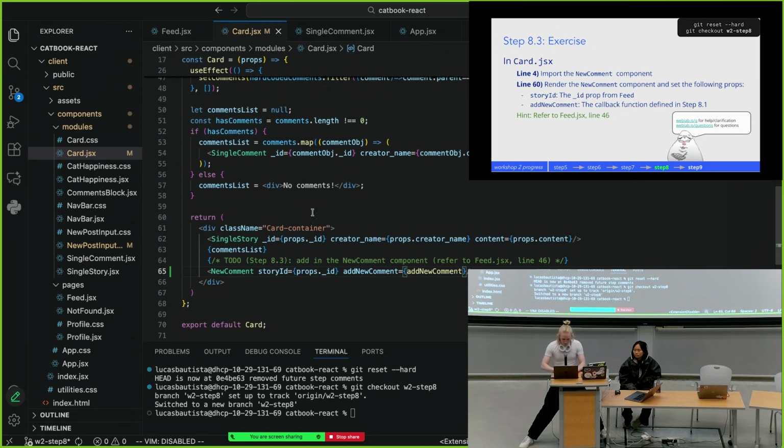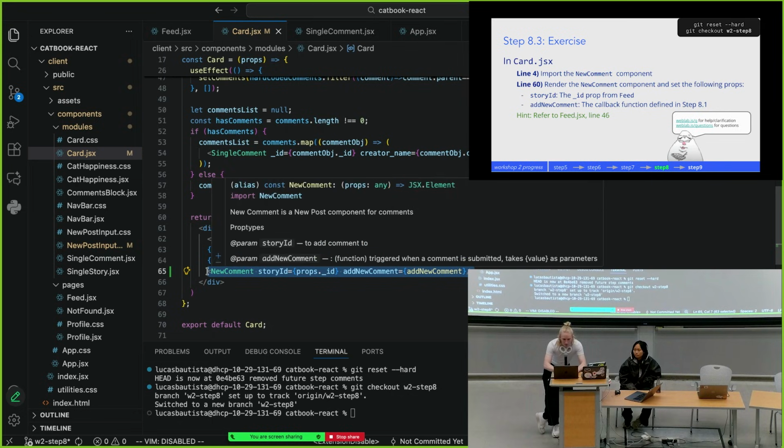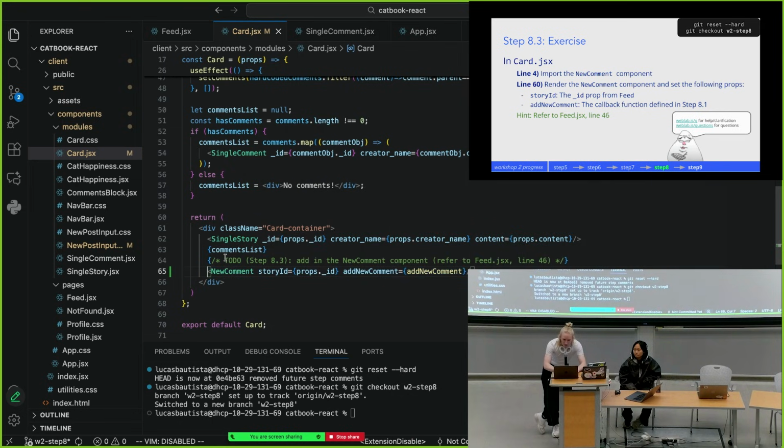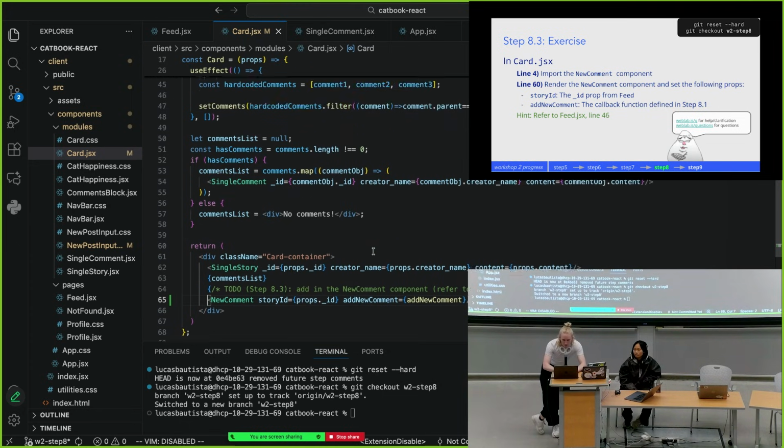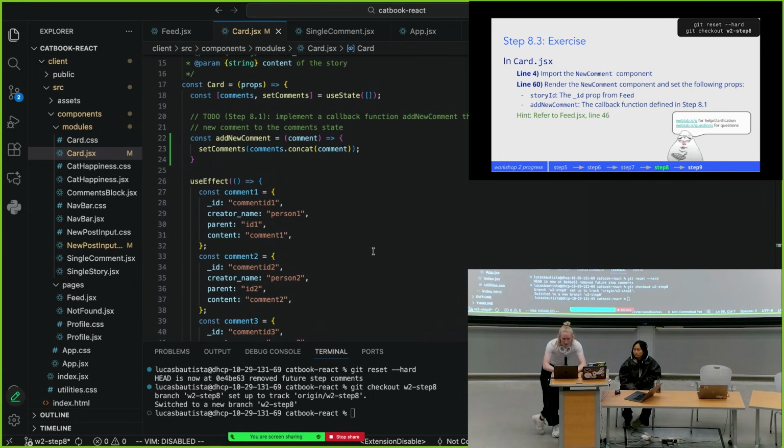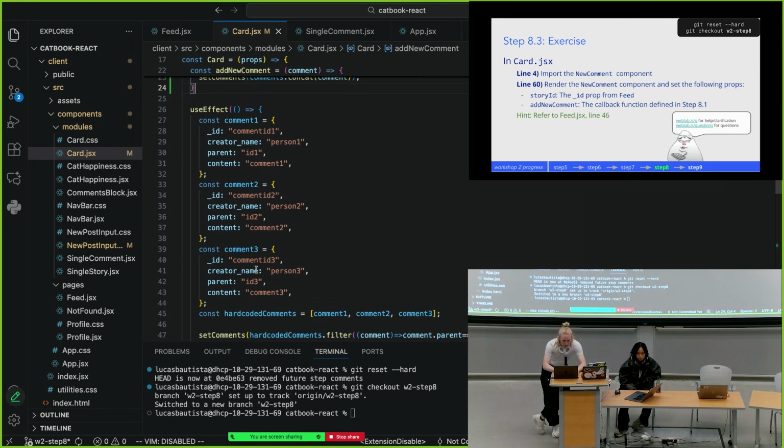So what this one line of code is doing is appending our new comment component right after the comments list. What it's passing in is its story ID and our callback function, which we defined earlier, which will actually append a new comment to the end of this array of comments here.